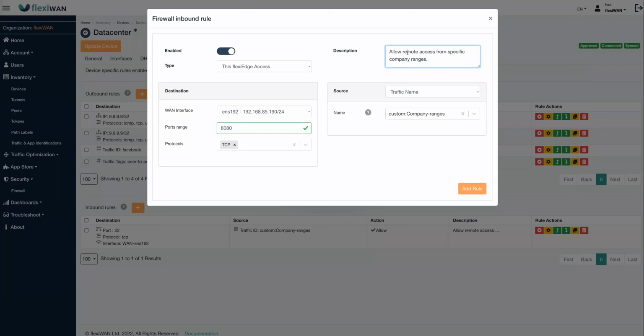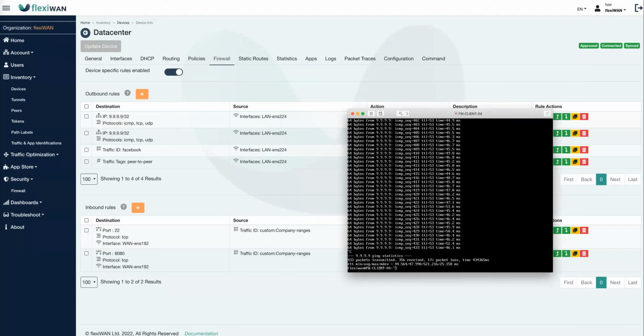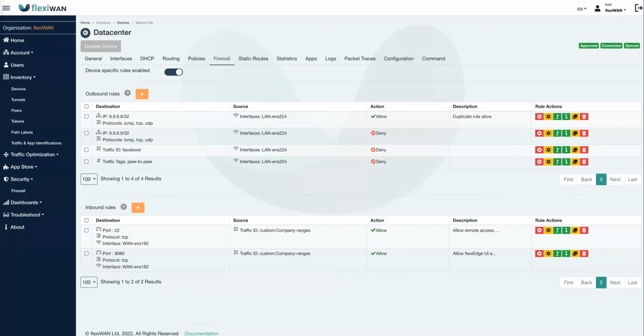Remote access, allow flexiEdge UI access from specific company ranges, and keep everything else as is. So now all specific remote ranges can access this device using SSH or port 8080, and you just send the changes down the train, and then that's it. Basically, it's going to take a few moments, and the device will now be accessible. But that shows the example of the inbound rule to WAN.